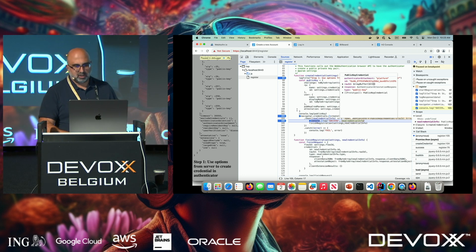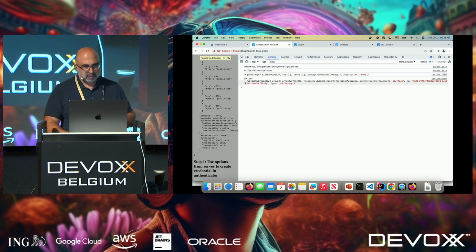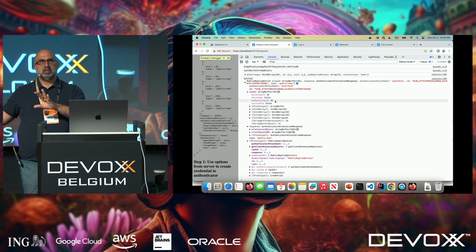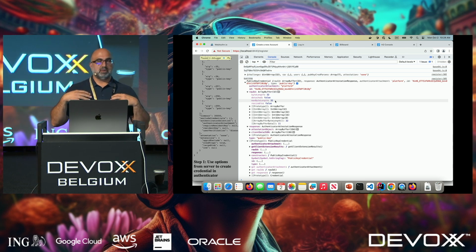I'm just going to log what came back to the screen from the web authentication setting. So we'll skip over that. That's actually in the console log, so we need to look under the console. And this is essentially the response from the browser that I got from the T2 chip on my Mac. So what I need to do is take this raw object and deliver it to my Spring Boot application, so my Spring Boot application can associate it with my user account.